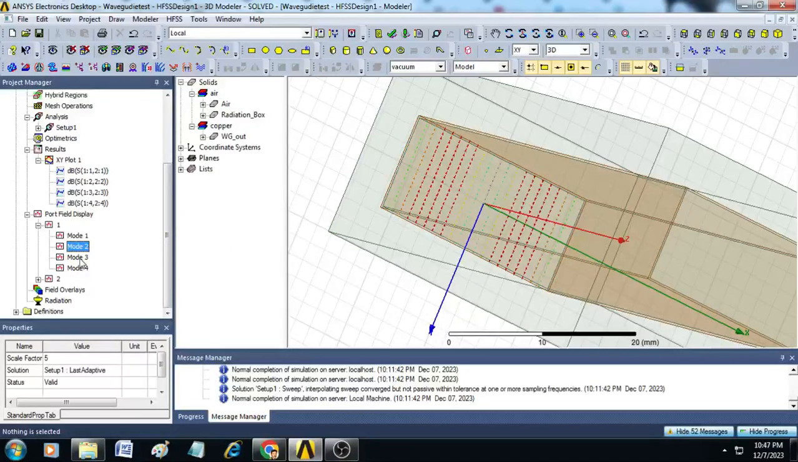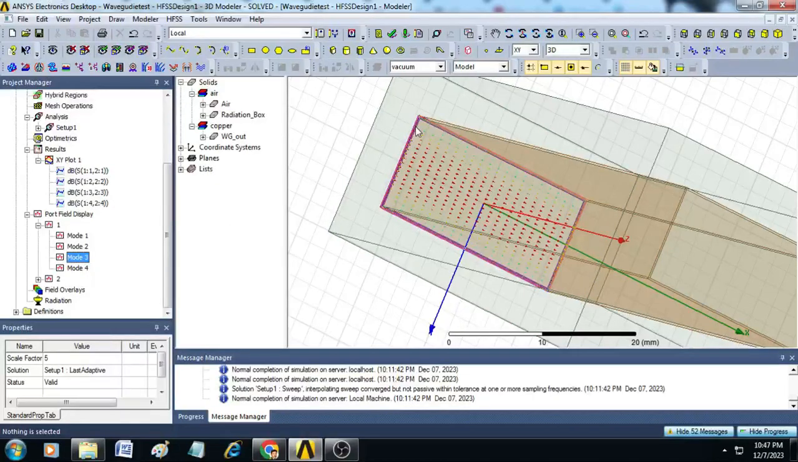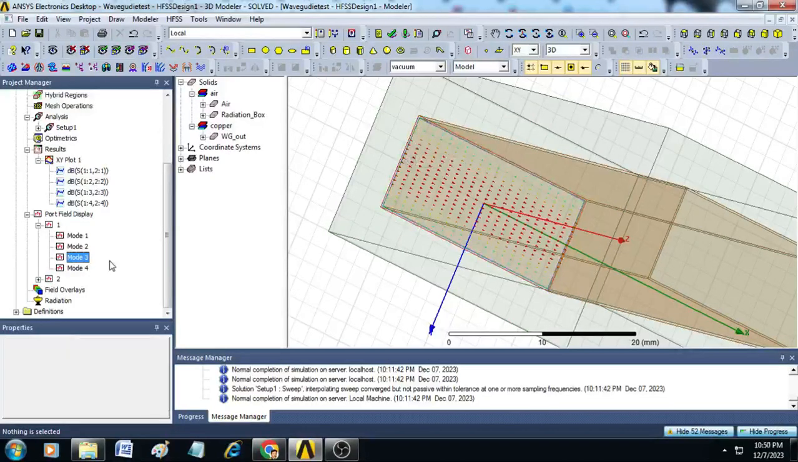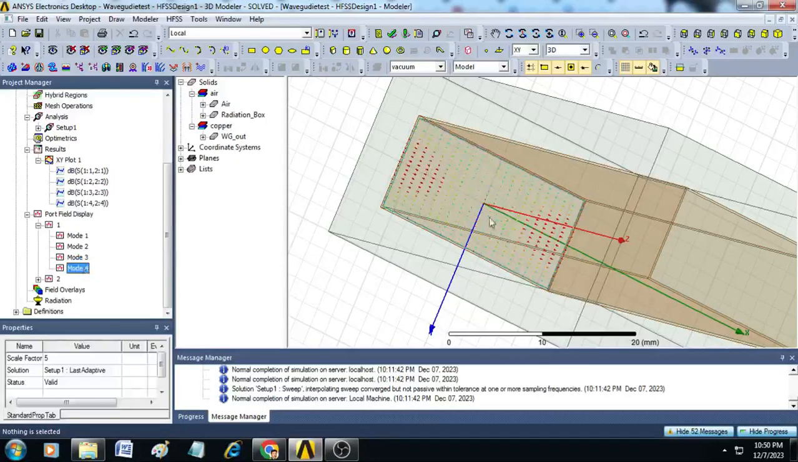Similarly, let us check the third mode. Here it shows along the narrow dimension we have one half cycle, and along the broader dimension we do not have any half cycles. So it is a TE01 mode. And now lastly you click on mode 4 and you can see here it is a TE11 mode.